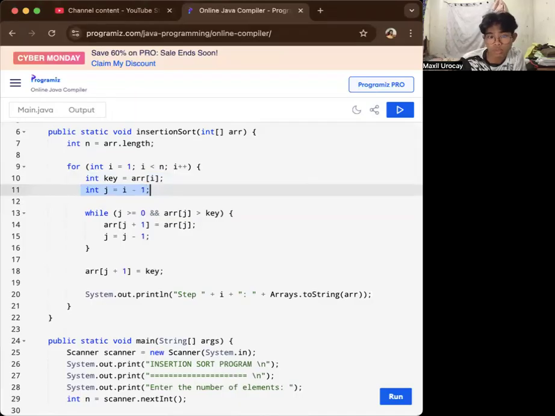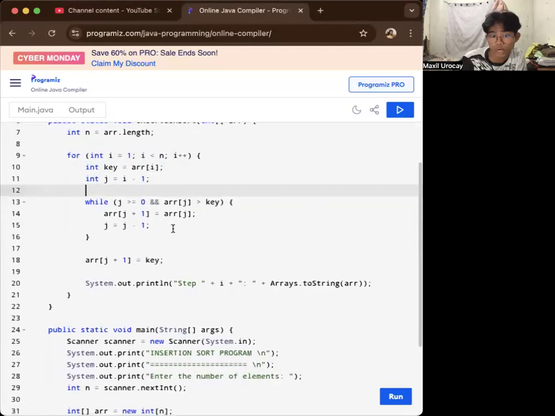Next will be int j equals i minus 1. That is initializing j to the index of the element in the sorted portion of the array, where the sorted portion consists of just the first element. So that's how it works.